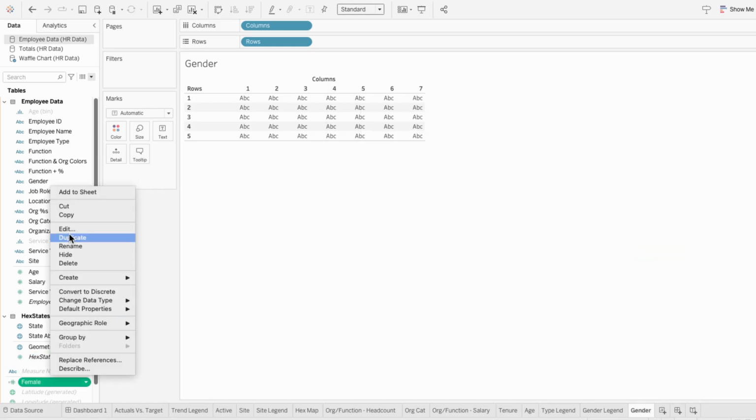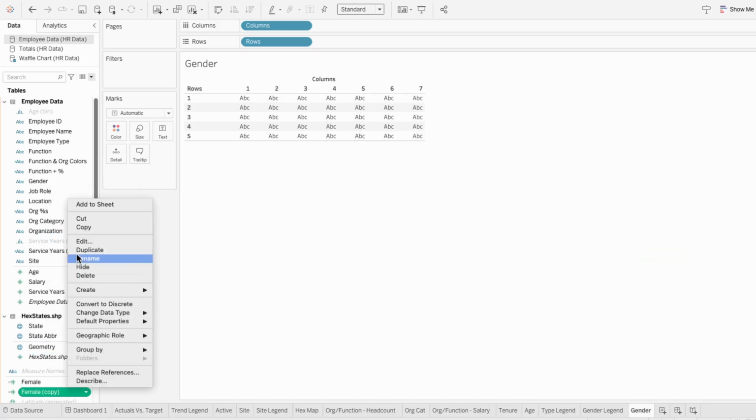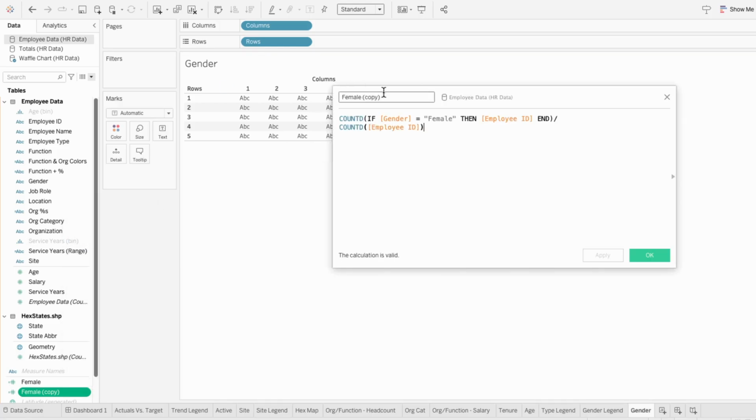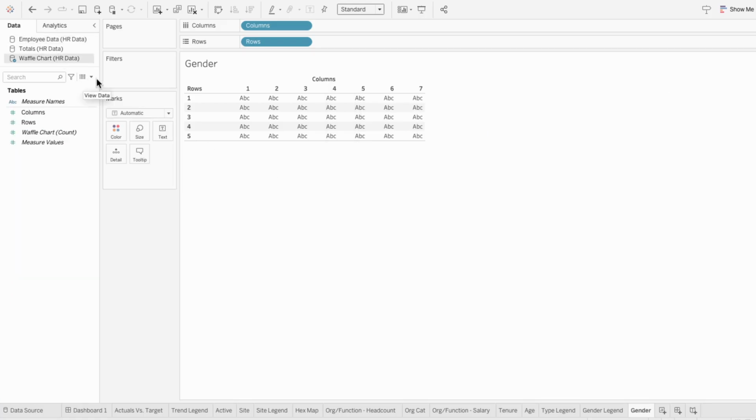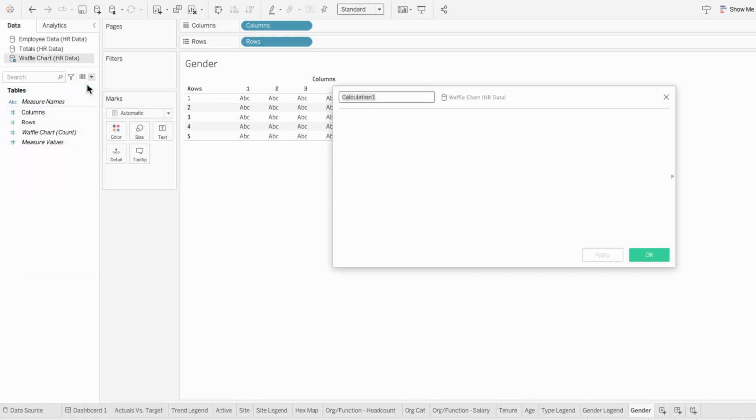I'll right-click on this field to duplicate it, and I'll edit the field to be for males. So I'll change the name of the field and the text in the formula as well. Then on the Waffle chart data source, I'll create a calculated field. This formula is going to categorize each square as female, male, or other based on their share of the total.